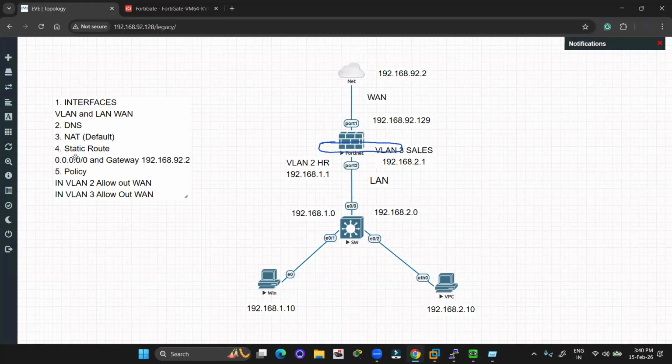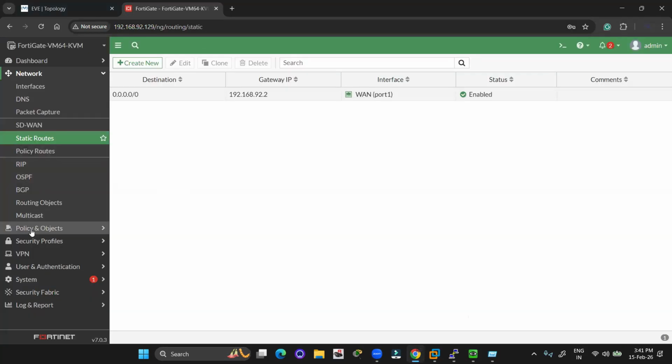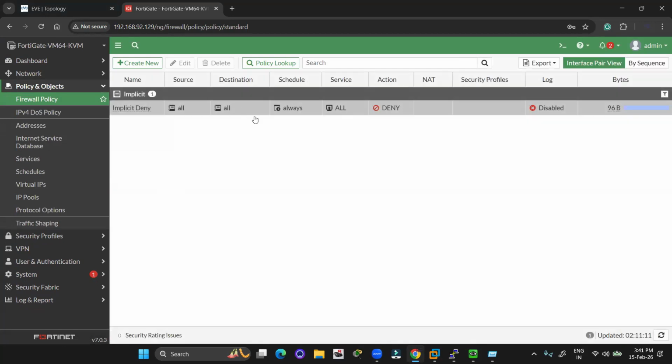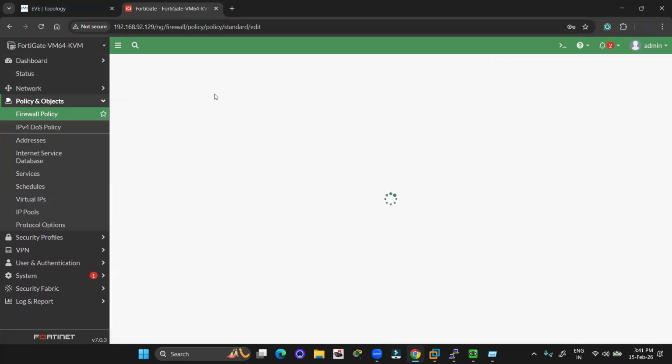So we have done the configuration of default route also. It's time to create the policies for the VLAN 2 and VLAN 3. So let's go to the FortiGate Firewall, click over policy, firewall policy. Okay. Here no policy is available and by default everything is denied. So now let's create the policy.